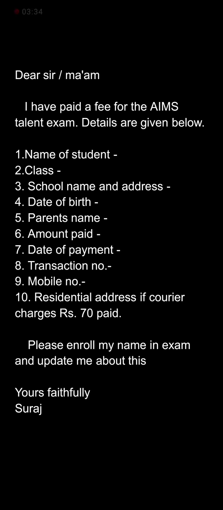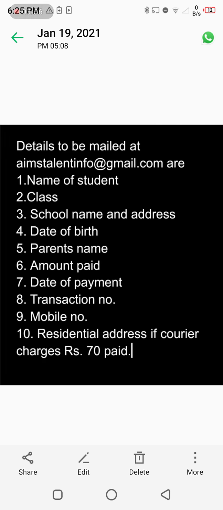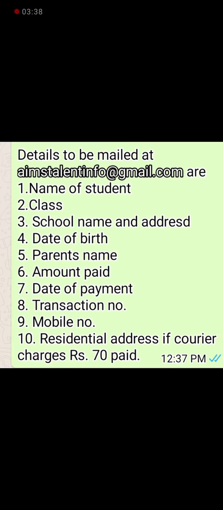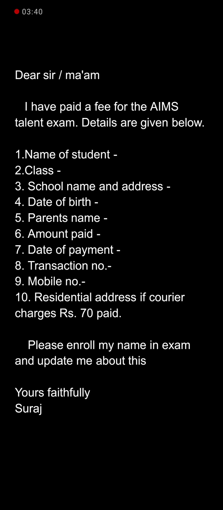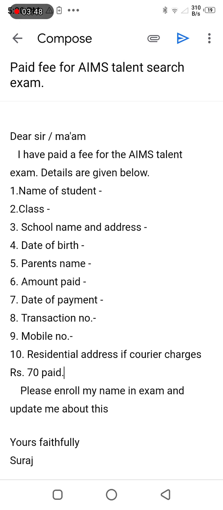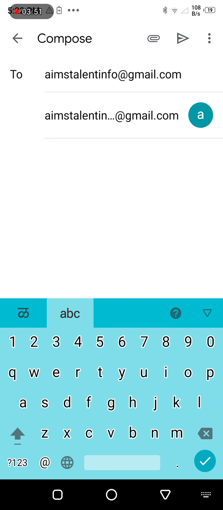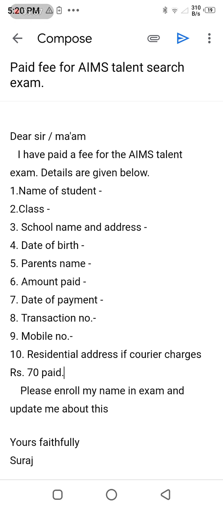If you are not having this message in your WhatsApp account, then simply you can open your Gmail. There you can see the Compose email option. If you click this, the interface will be like this. Here you need to mention this email address, and these same things will be there. These things are in the description box also. From there also you can copy.